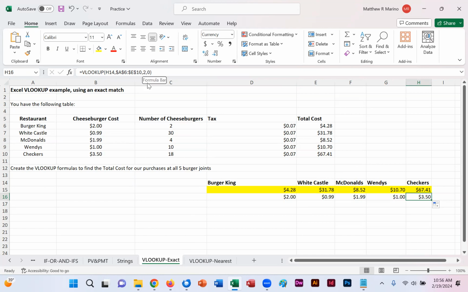So that third parameter is whatever column you need the information from. So it'd be a waste of time to do 4 columns because the tax is all the same for them, right? So we might want to know the cheeseburger cost and the total cost.